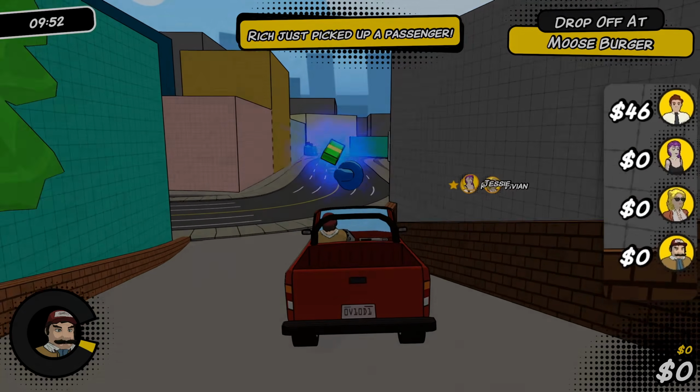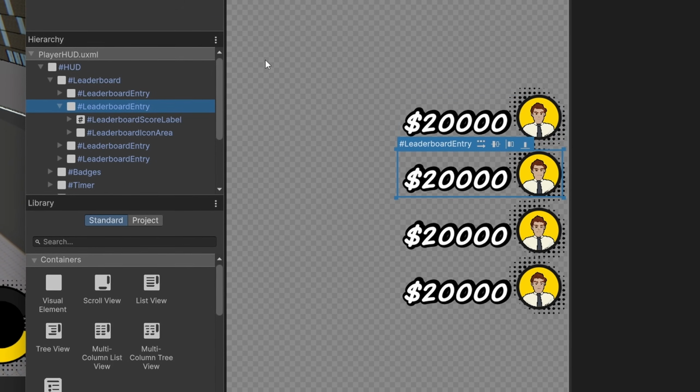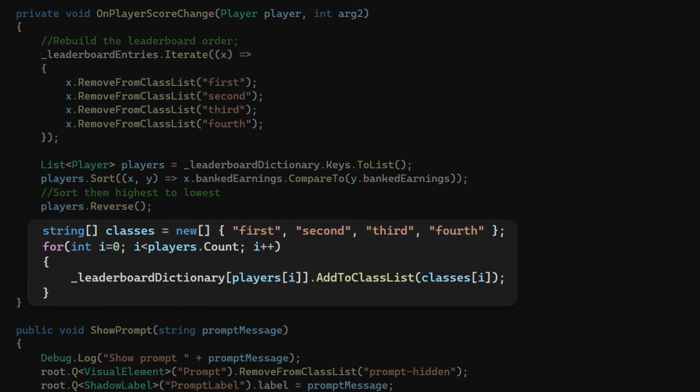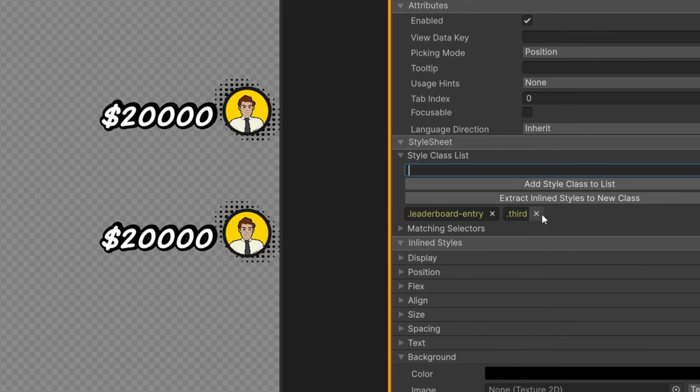One of my go-to examples for why I love this so much is my leaderboard in Cabs of Chaos. Each element here is identical and bound to a character in the game. When the leaderboard changes and the character order needs to be updated, I simply set a selector on each element corresponding to their current position. The selector determines where that actual element should be positioned on screen, so the moment it's added, it transitions from its current screen location to the location designated in the selector.